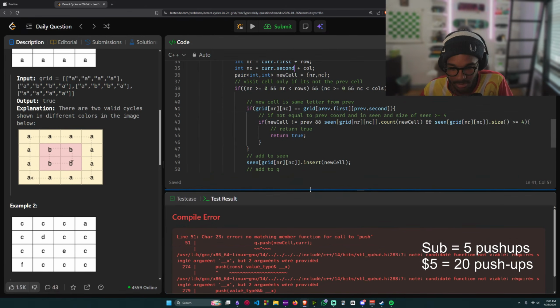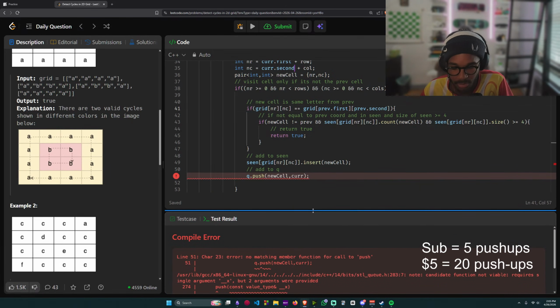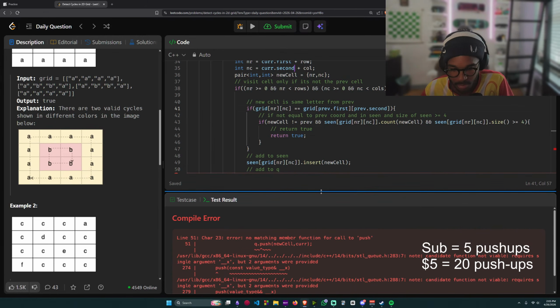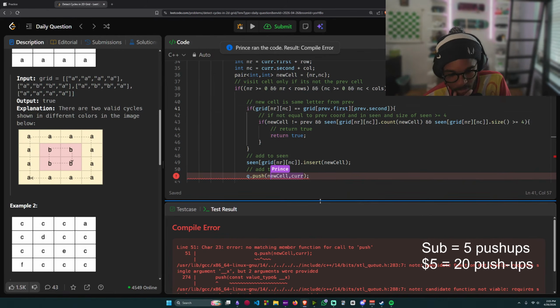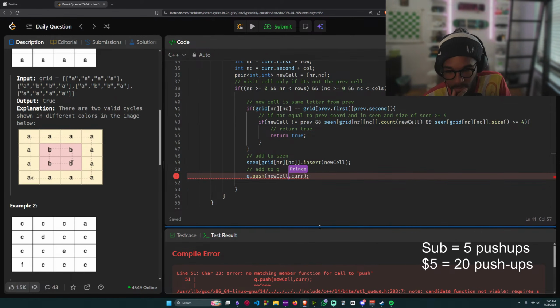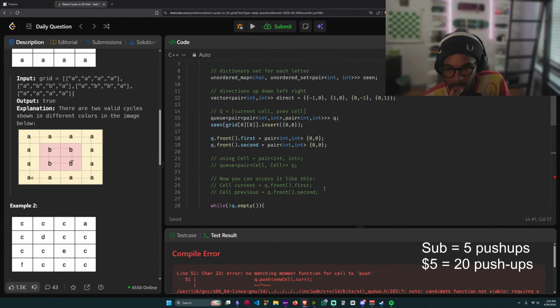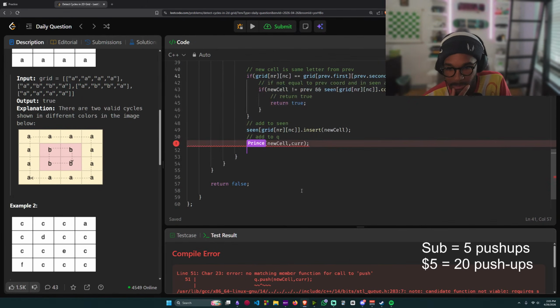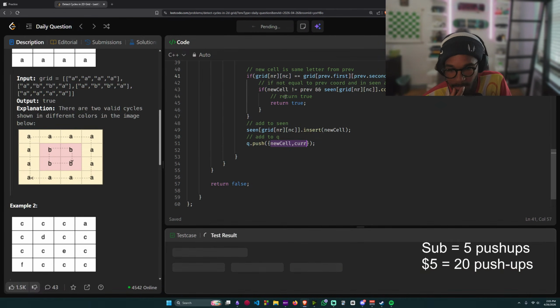Now it's the push. No matching member function called push. Q doesn't have a push? It should. Candidate function requires... shouldn't it be variable requires like one value? Oh, wait, how is it structured? A Q is a pair of... Oh yeah, maybe put it in brackets, because it's a pair of pairs. Curly brackets. I think that'll fix it.